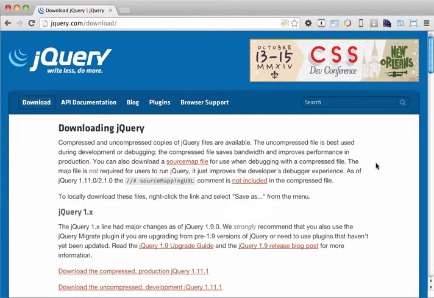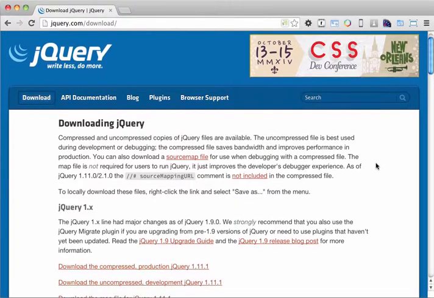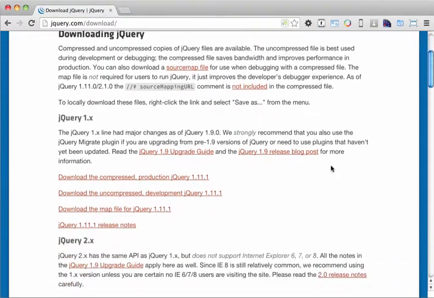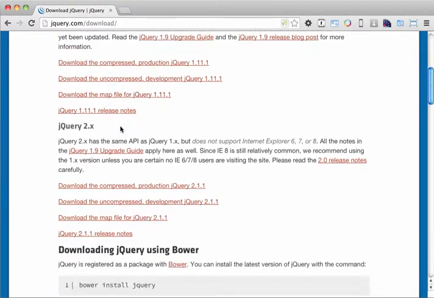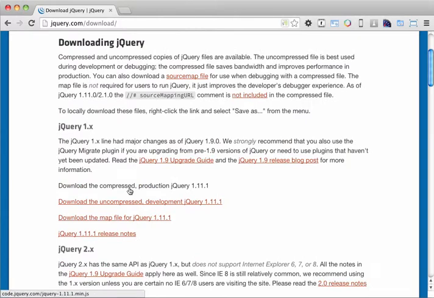In addition to offering both compressed and uncompressed versions, which we'll talk about in just a moment, you have two choices. You have the jQuery 1.x line, and then you have the 2.x line. The current 1.x line is version 1.11.1. I'm going to download this version to incorporate into a project. If I click on this link, it'll go ahead and download a version from my browser. And I'll just open it in another tab so you can see what it is.